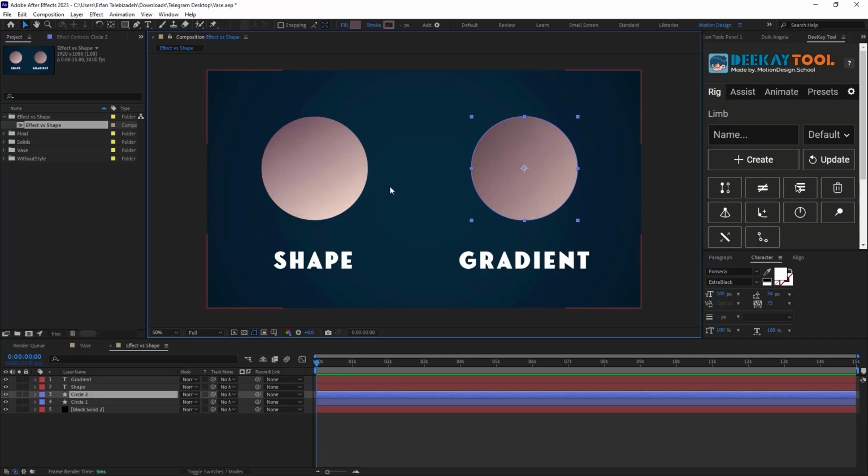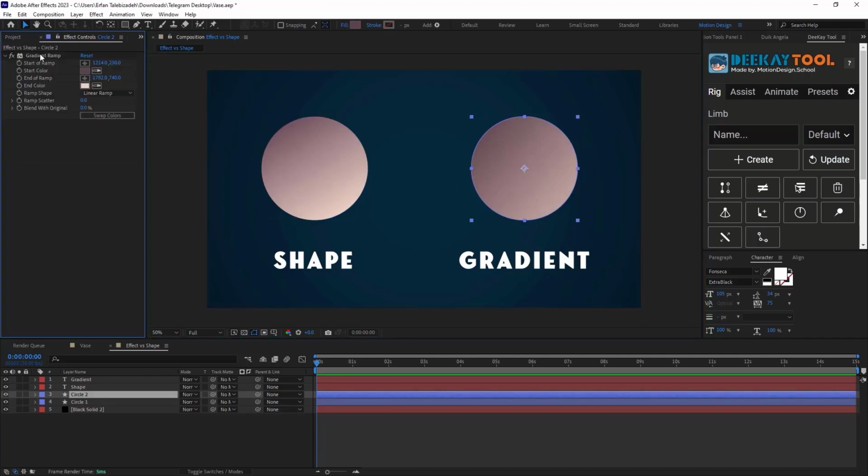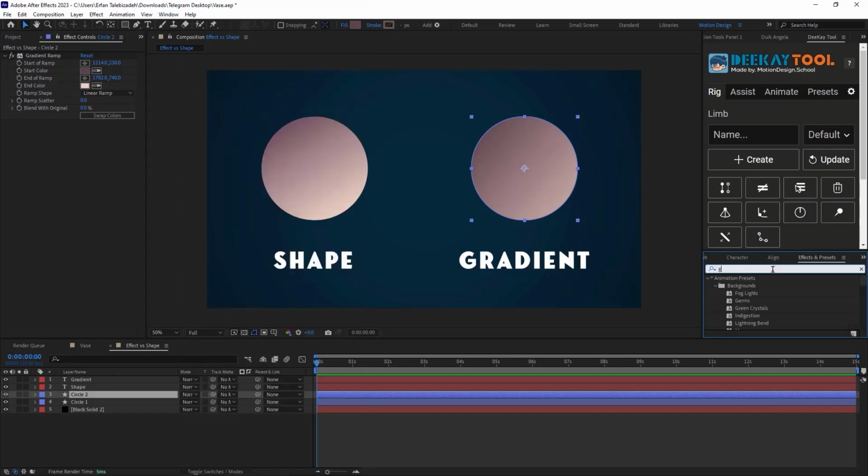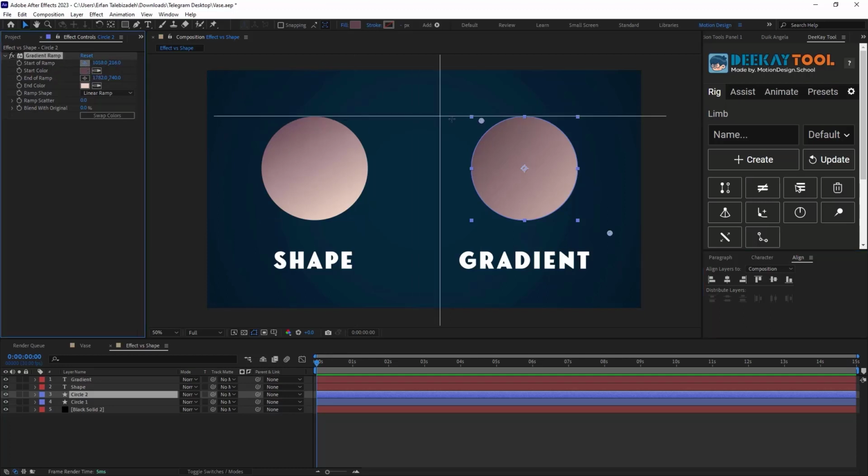Now, the second circle is made by the Gradient Wrap effect, which you can access by selecting the Effects and Presets tab, which is located in here, and then typing Gradient Wrap and applying it to your layer. Now, the Gradient Wrap effect has start and end point controllers that allow you to control the color range of your layer.